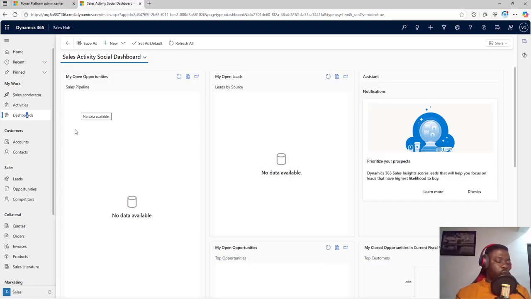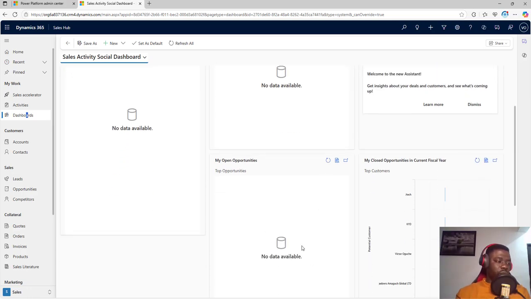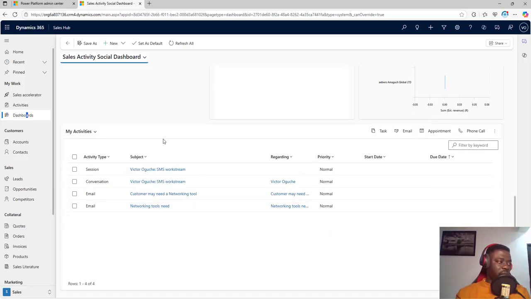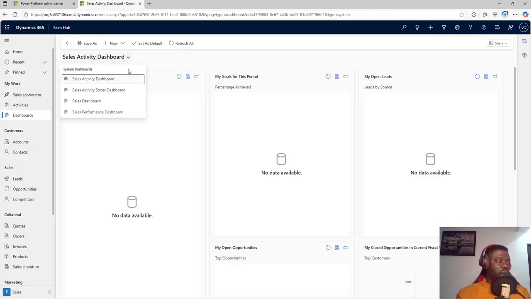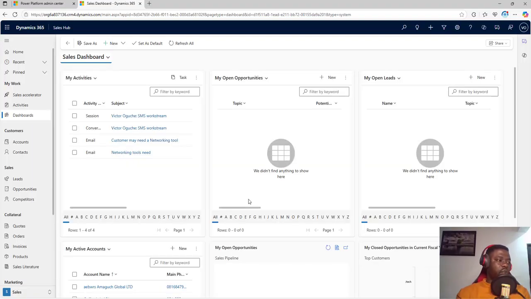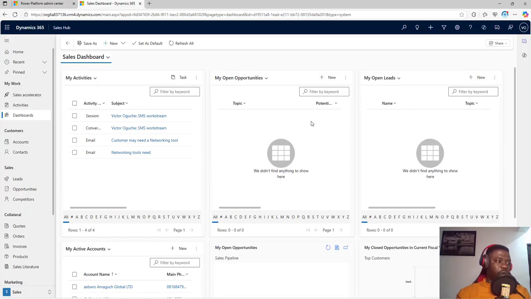Here I'll be showing my open opportunities. Here I'll be showing my open leads. This also is still my top open opportunities. Then you could see other dashboards down, right? See my activity conversation. So I have the option of switching between different dashboards, right? When I switch, different things come up. And you could also create a new dashboard, right? Depending on what you want. So you can see how the different dashboards look.